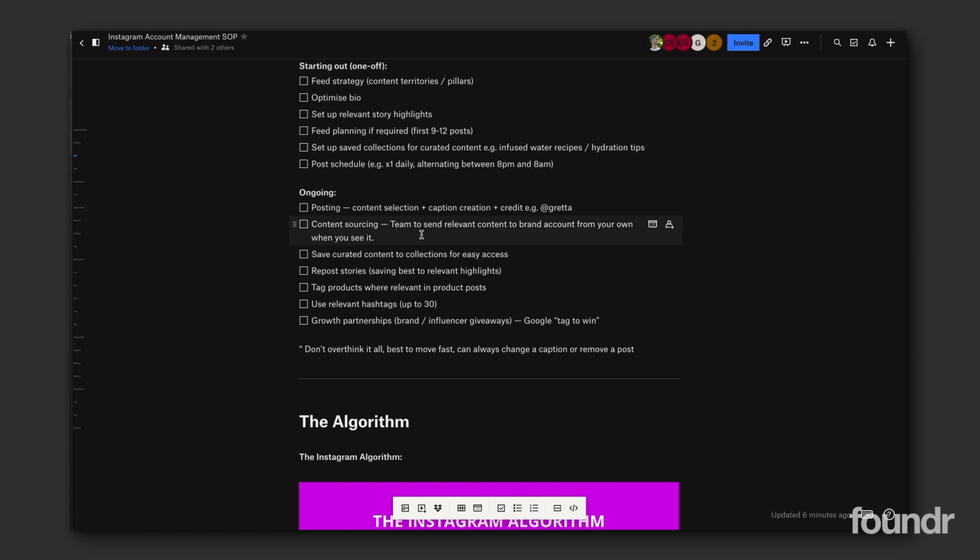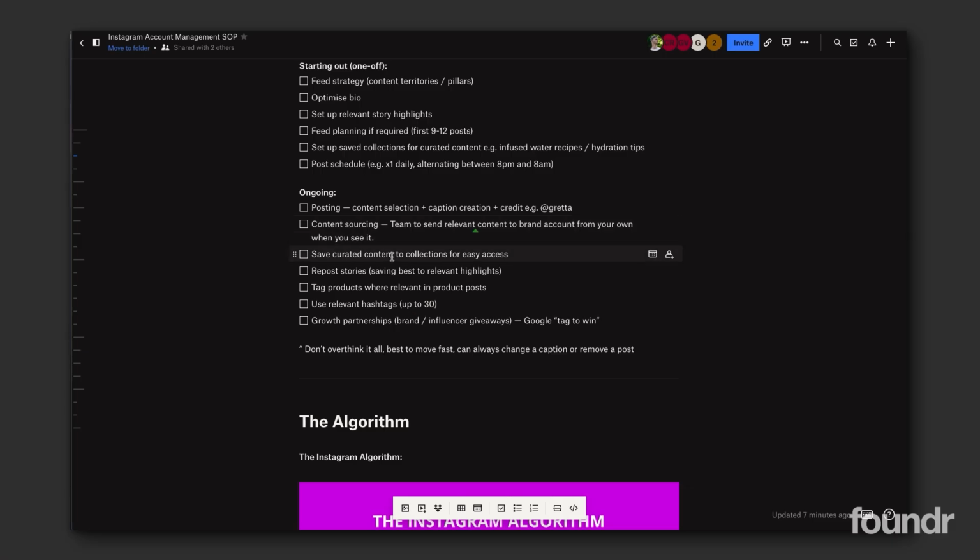So if you do have a team to work with you on this, otherwise just doing it yourself, to send relevant content to the brand account from your own account when you see it. So whenever I'm on Instagram personally myself, when I see a good post for one of the brand accounts or for one of the other accounts that I help manage, I just flick those straight across to those relevant accounts so that when I go into that inbox, I've got lots of content to then save to those curated collections.